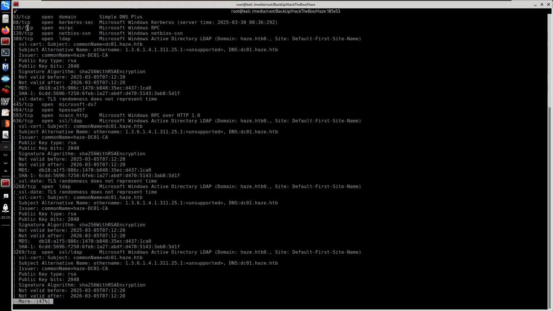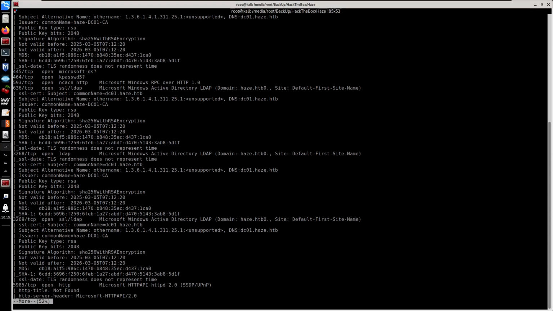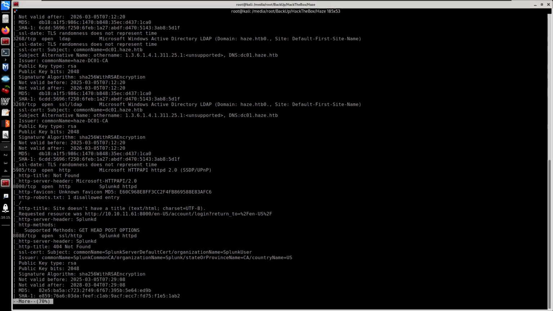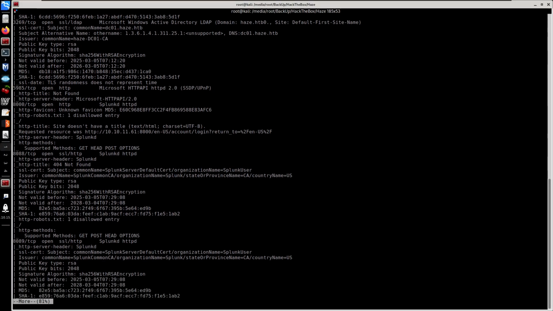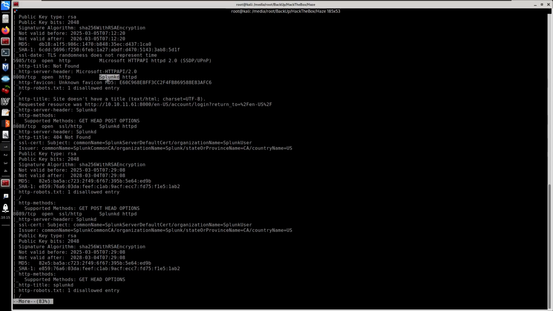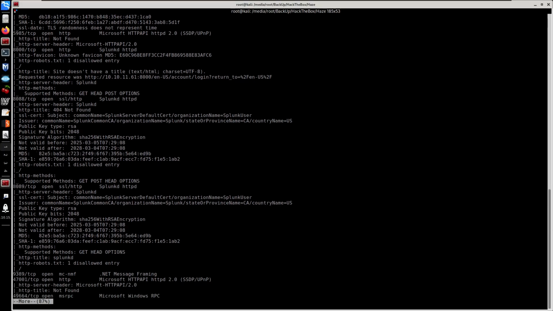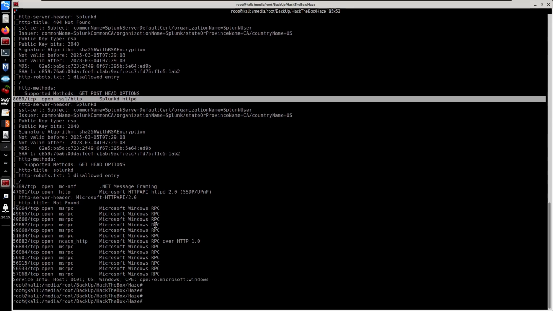We do have many different ports open here. Port 53 open for DNS, port 88 for Kerberos, 389 for LDAP, 636 for LDAP SSL. I also did have 5985 for HTTP, 8000 for Splunk. So we're running Splunk for HTTP as well on 8088, and 8089 as well for Splunk, and the rest are going to be for HTTP and RPC.